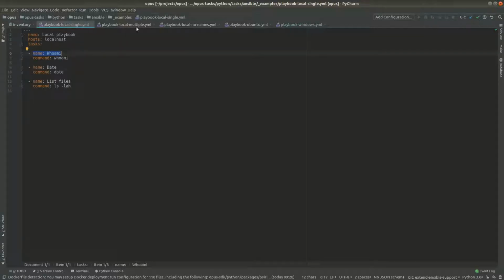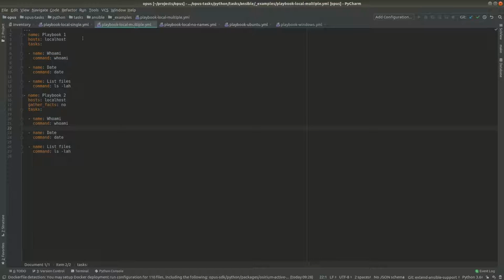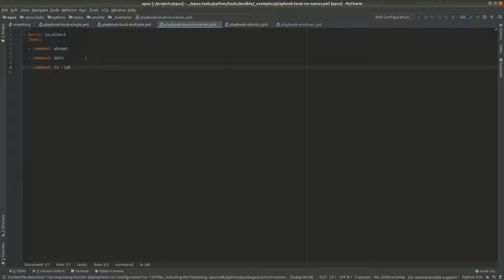Then we have 5 playbooks I'll run. 3 of them are just localhost playbooks, just to show different things. The first one is a pretty basic playbook with 3 Unix commands. The second one is pretty much the same playbook, but it has 2 playbooks within the same file, which is something Ansible supports. And the third one is the same as the first one, but it doesn't have any names in the playbook or the playbook steps themselves. If you compare them, you see there are names here which are not present in this one.